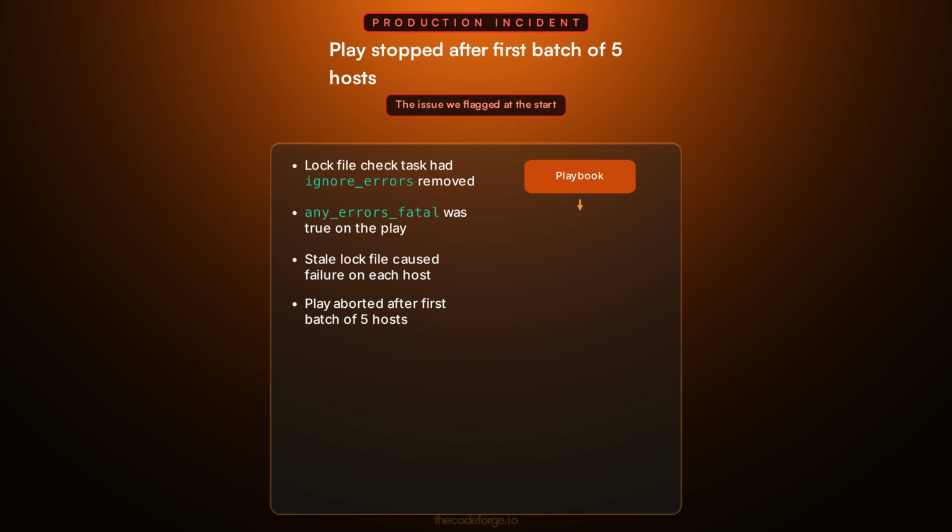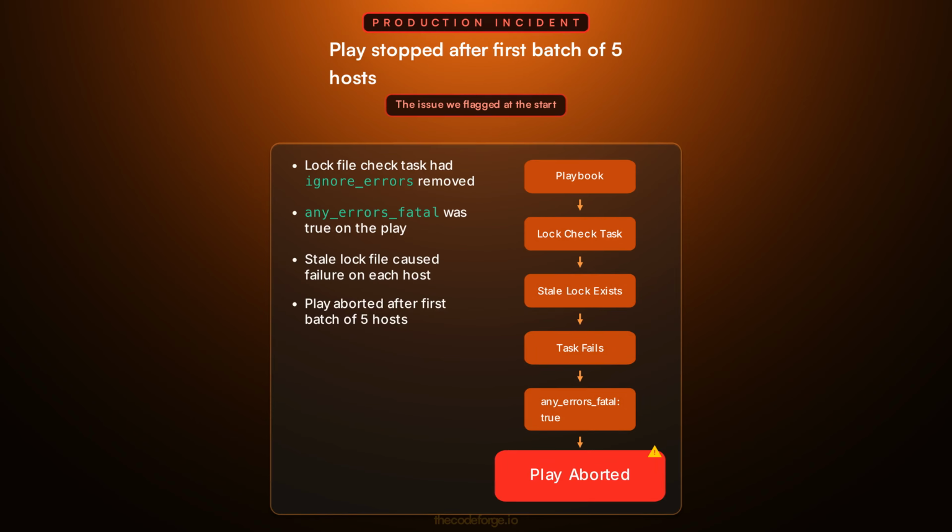This is the same issue we highlighted at the start. Here's exactly why that happened. The playbook had a task that checked for a lock file.